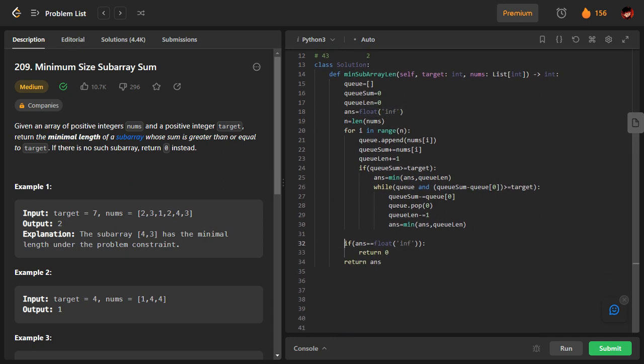And at last, I will check if my answer is still infinite. Then I will return zero. That means the answer has not changed at all. So in that case, I have to return zero. Why? If there is no possible subarray, we have to return zero. And if that is not the case, we have to return the actual answer.